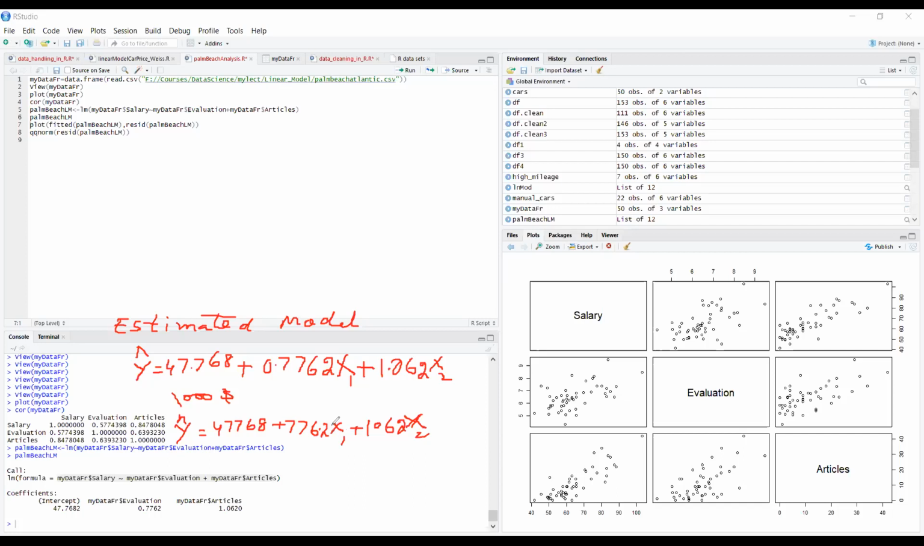If you gave 2 evaluation to the teacher out of 10, then the salary becomes $1,500. If you gave 3 evaluation to one teacher, then approximately $2,100 will be increase in the salary. So every evaluation will increase $776 into the salary. This is the interpretation of this number.